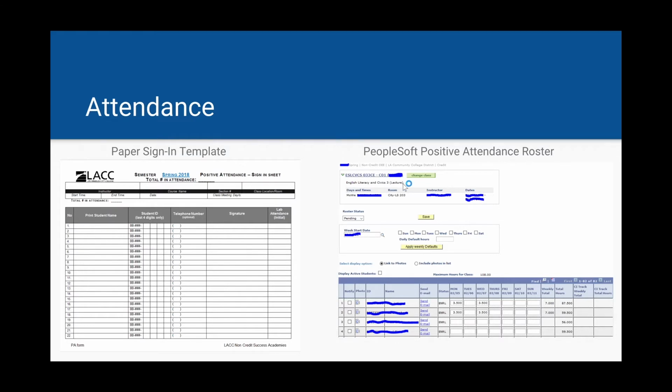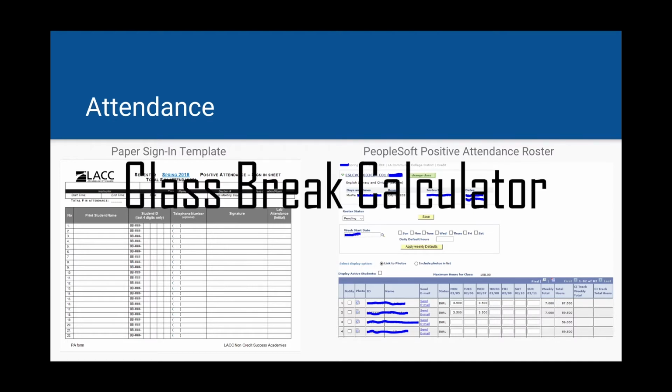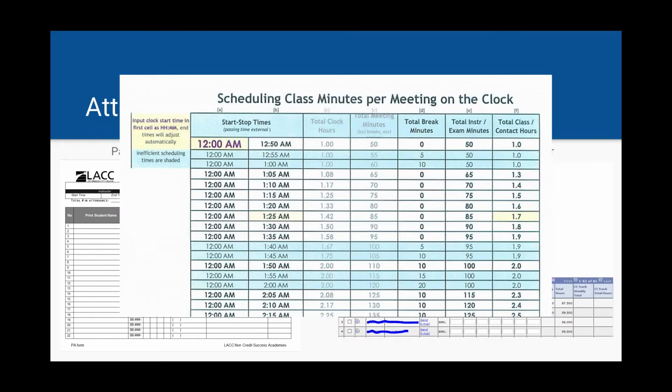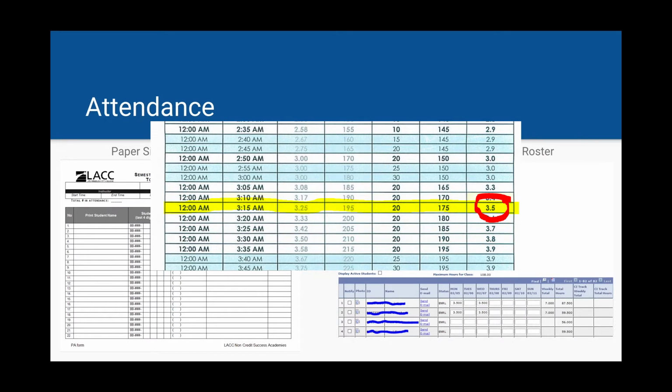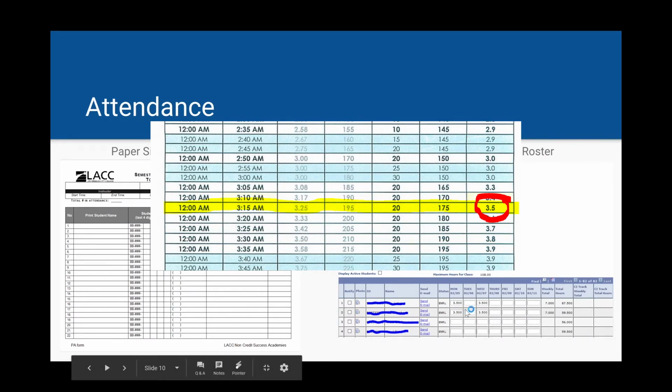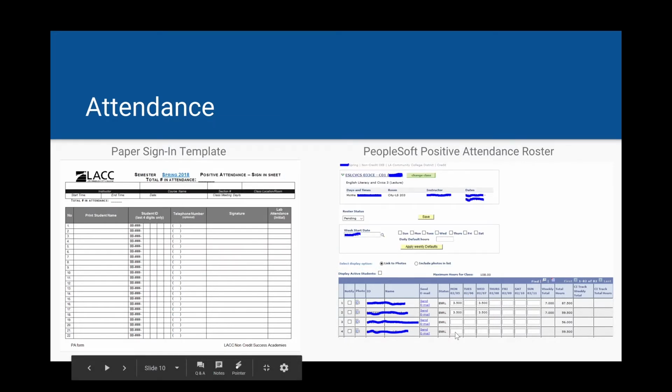After class, you will need to log in to your PeopleSoft account and document participation for each student. After you've logged into your account, select Positive Attendance Roster for your class. Here, you will need to refer to the class break calculator to determine how many hours to report on the system. For example, if your class meets from 9 a.m. to 12:15 p.m., you will record 3.5 for each student who attended that day. Once you've input the decimals for all the students, click Save.